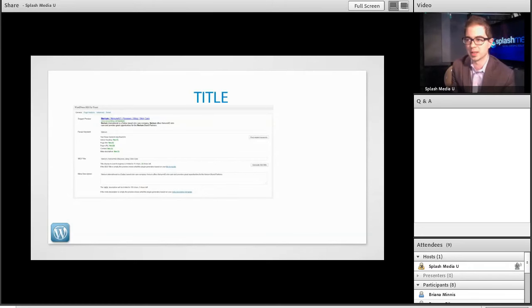So I would definitely suggest the Yoast plugin. We just wrote a blog on the SMU Splash blog, which we put up, I believe, yesterday. So if you'd like, after this, definitely go and check that out, and it'll tell you how to set up the Yoast plugin and configure it correctly so you can get the most out of it.